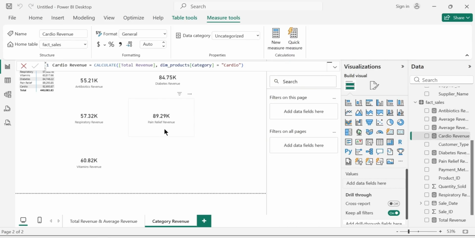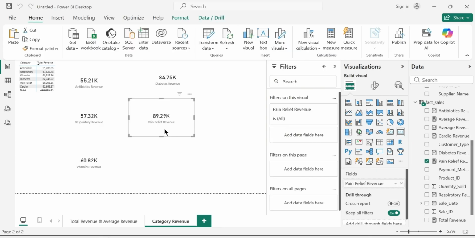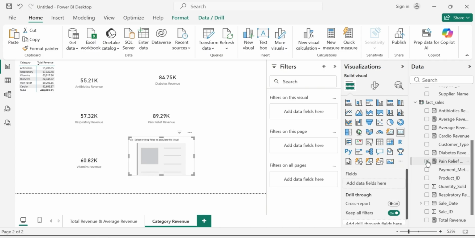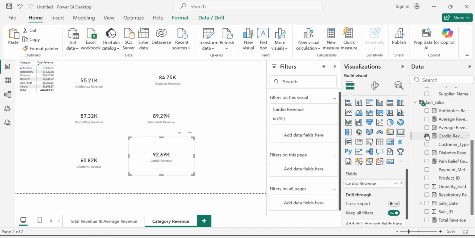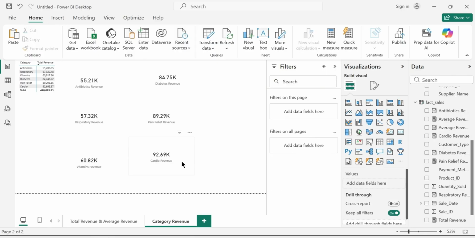So hit on this pain relief revenue, hit Ctrl C on the keyboard, then Ctrl V to paste, drag it down here, and click on it again. That's the pasted one. Then deselect pain relief revenue. Then you have to activate the cardio revenue. So 92.69k approximately, that's basically what you had there.